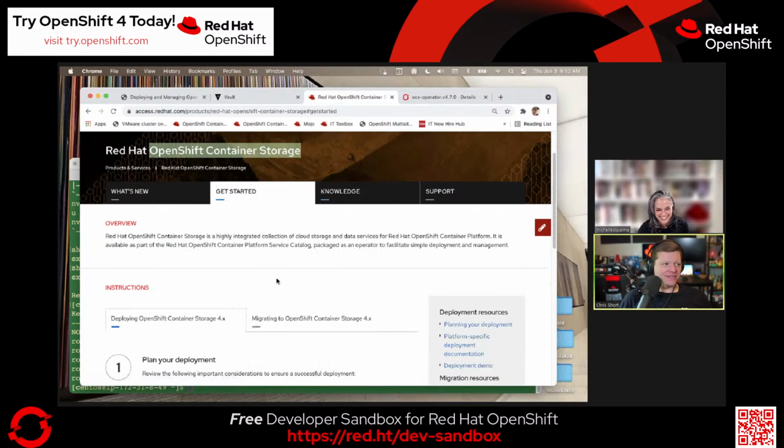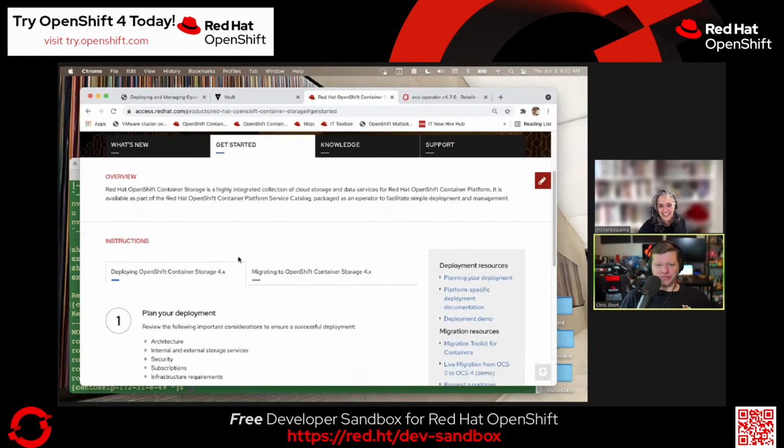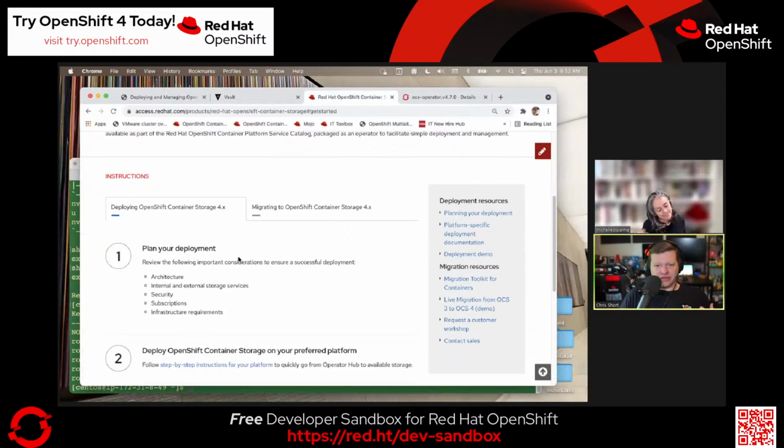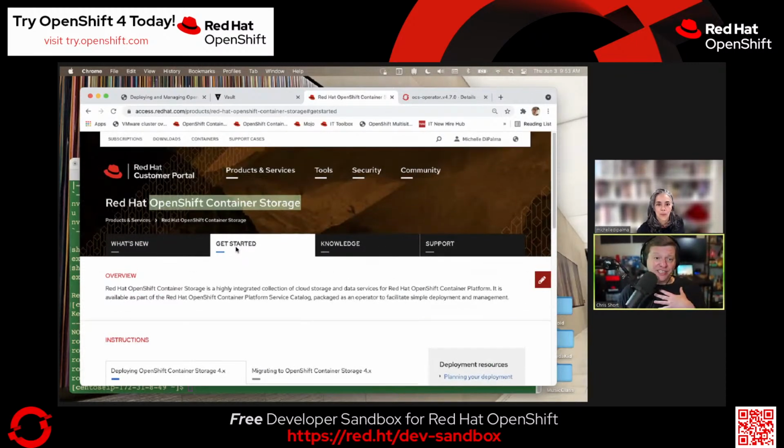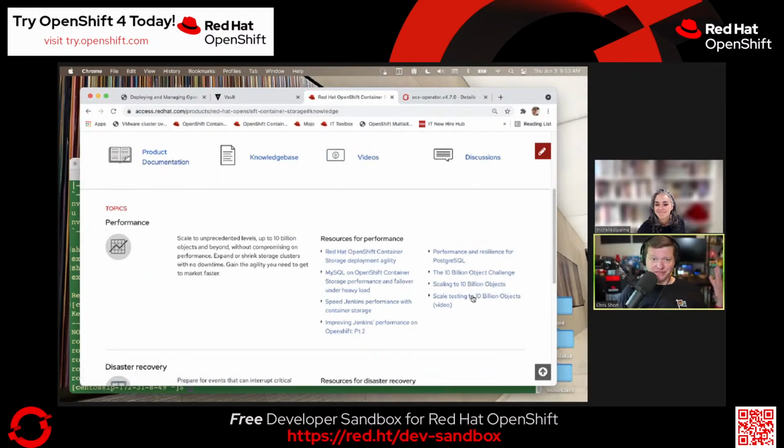Yes, the concepts are hard to grasp, but once you've grasped them, Vault makes a lot of sense to use in this case, right? For me, that 10 billion object challenge sounds awesome. I would love to see that happen. I don't know how long that takes though. Is that something we need to schedule extra time for? Let me know. We can do that.